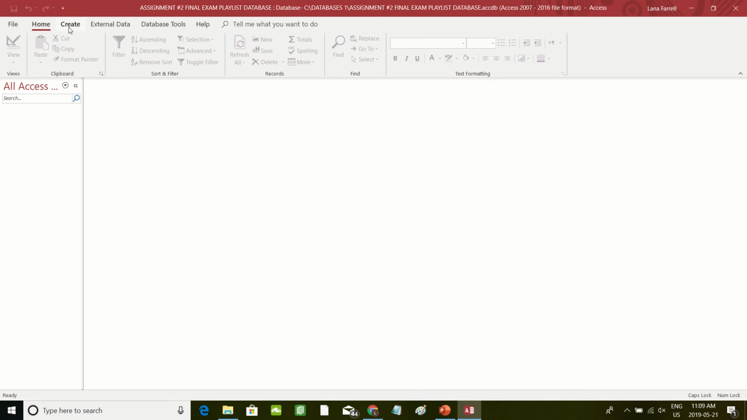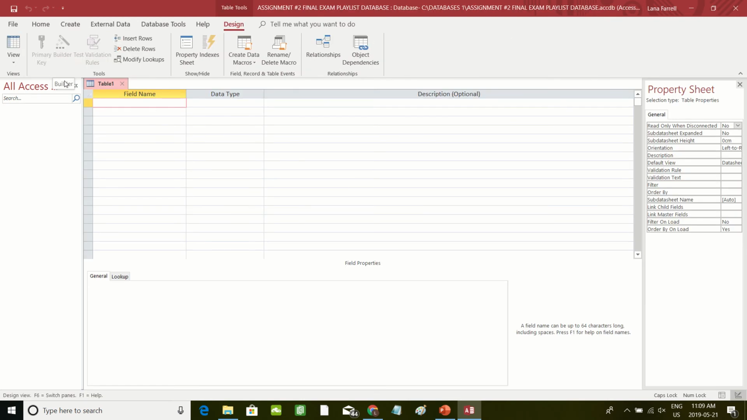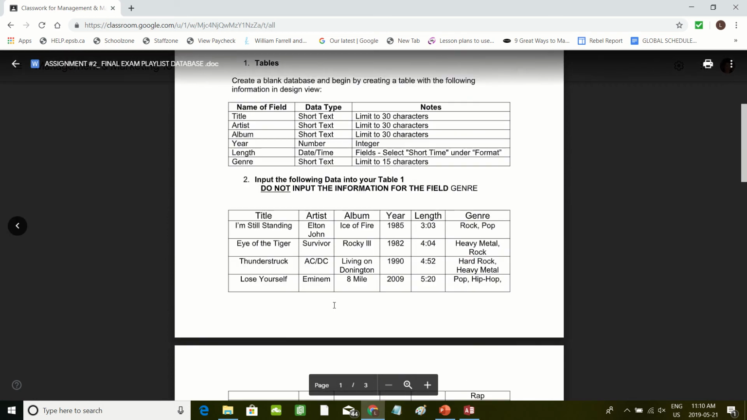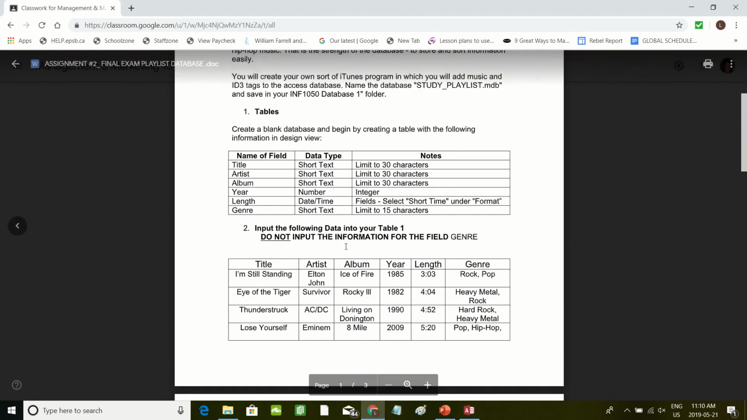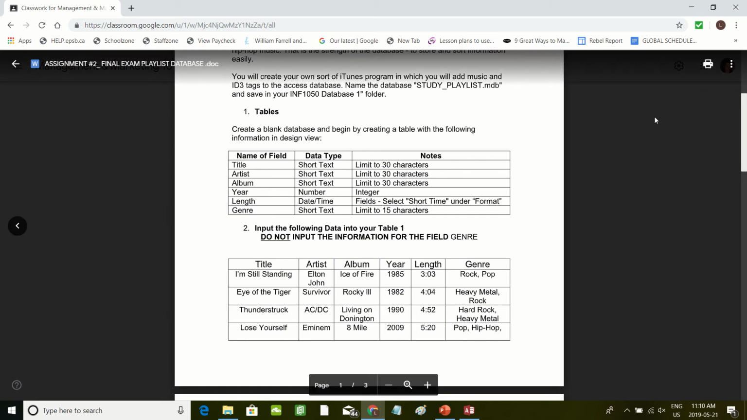So we're going to go up to Create, and we are going to go to Table Design. Once we're in Table Design, this is the back end of our database that allows us to set up each field and the data type that's going to be recorded in that field. So let's go back to our assignment and take a look at our fields. In order to limit any human error of typing in various information and data, we're just going to go ahead and download this so we can copy and paste.